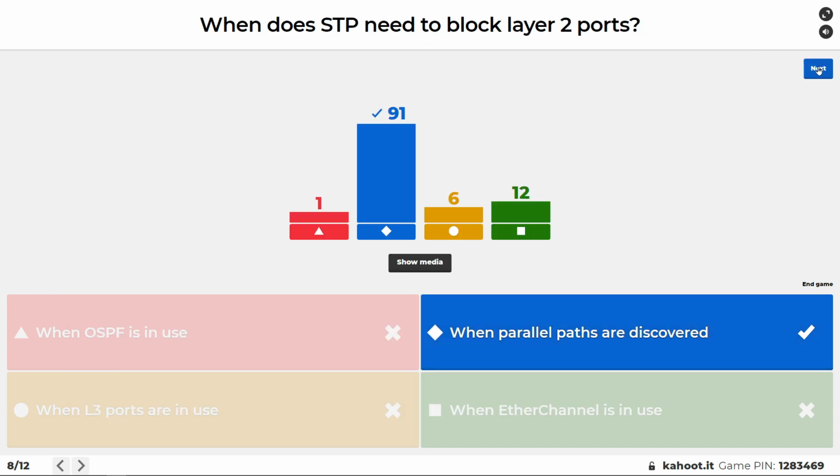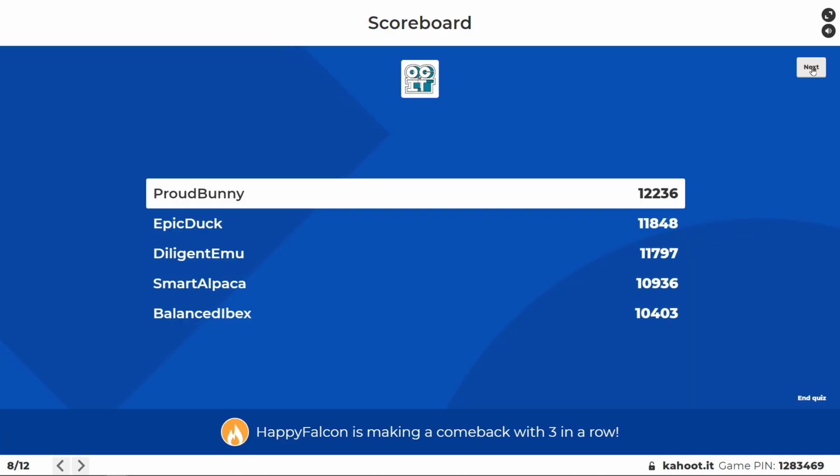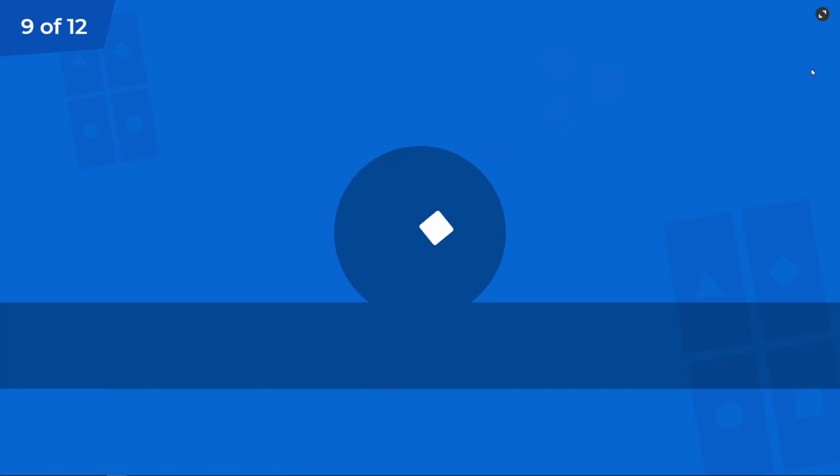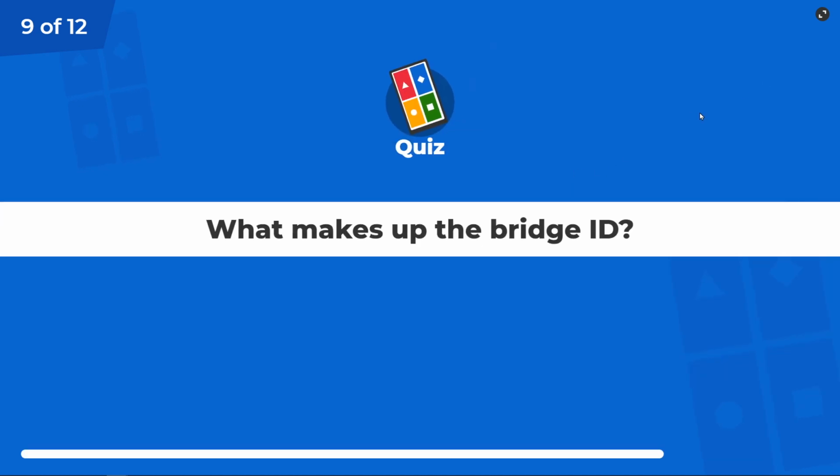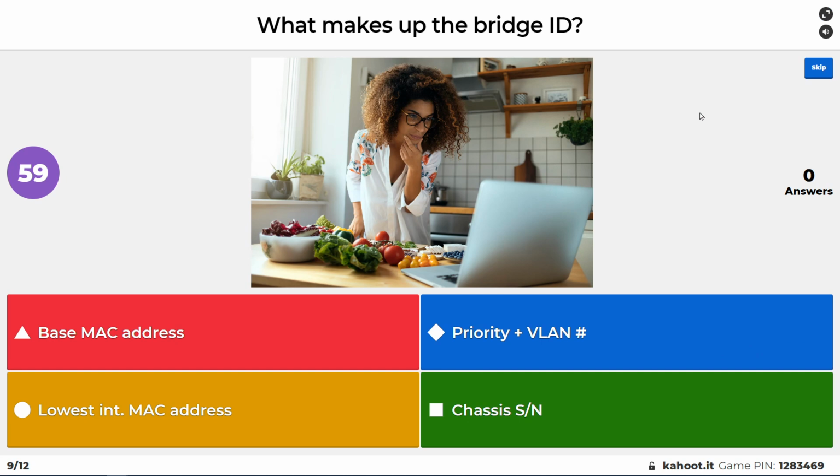Blocking when parallel paths are detected with BPDUs is fantastic. Great job, everyone. And here is our next question. Question 9 of 12. What makes up the bridge ID? The faster you answer correctly, the more points you get. There are 2 correct answers on the board, and yellow is not one of them.